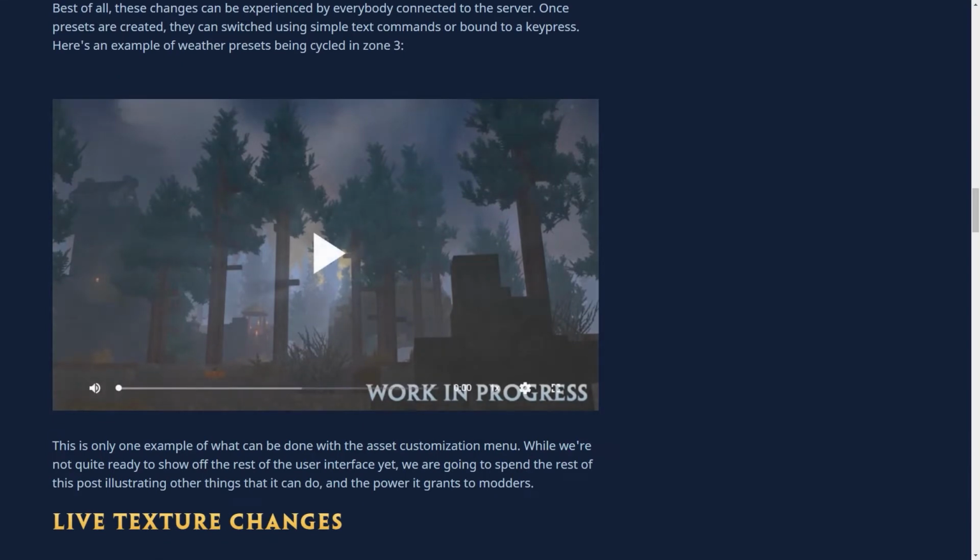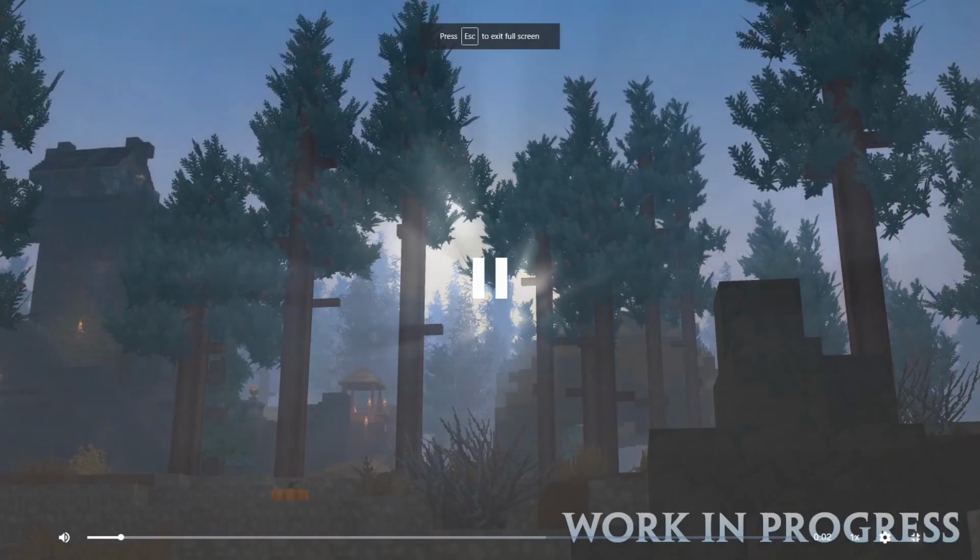Okay, so here's an example of what can be done with asset customization. While they're not ready to show off the rest of the user interface, they're going to spend the rest of the post illustrating other things it can do and the power it grants to modders. So let's take a look at this.